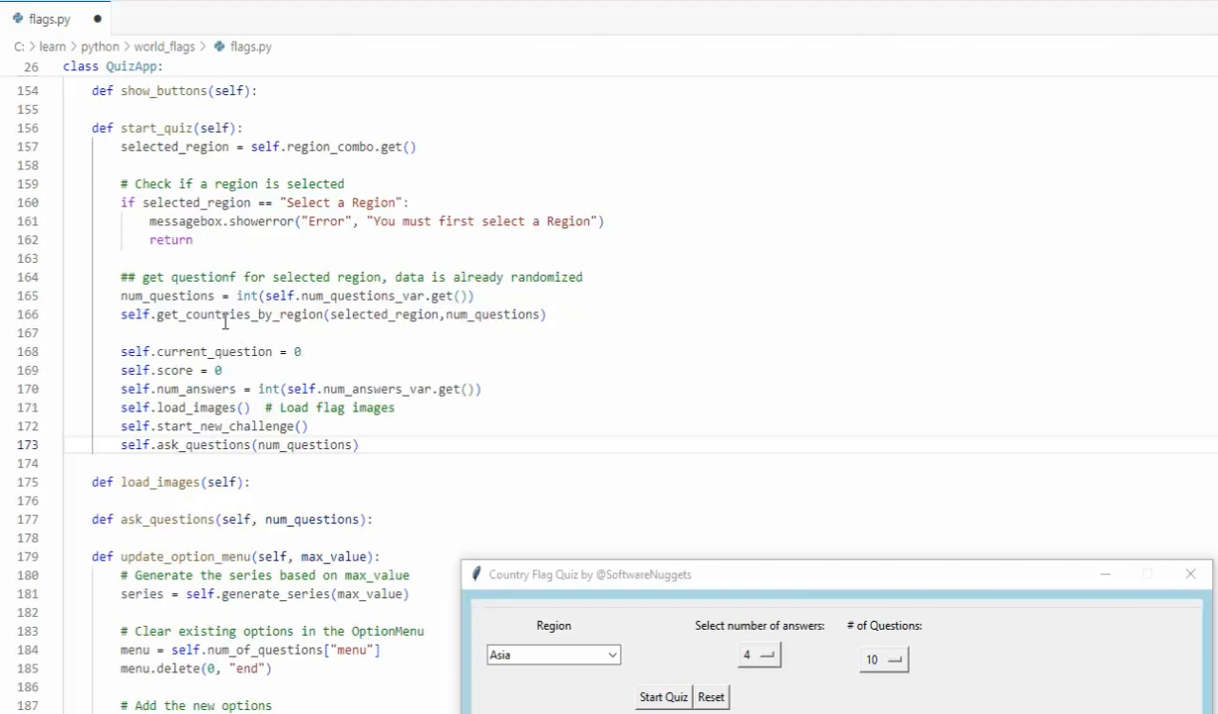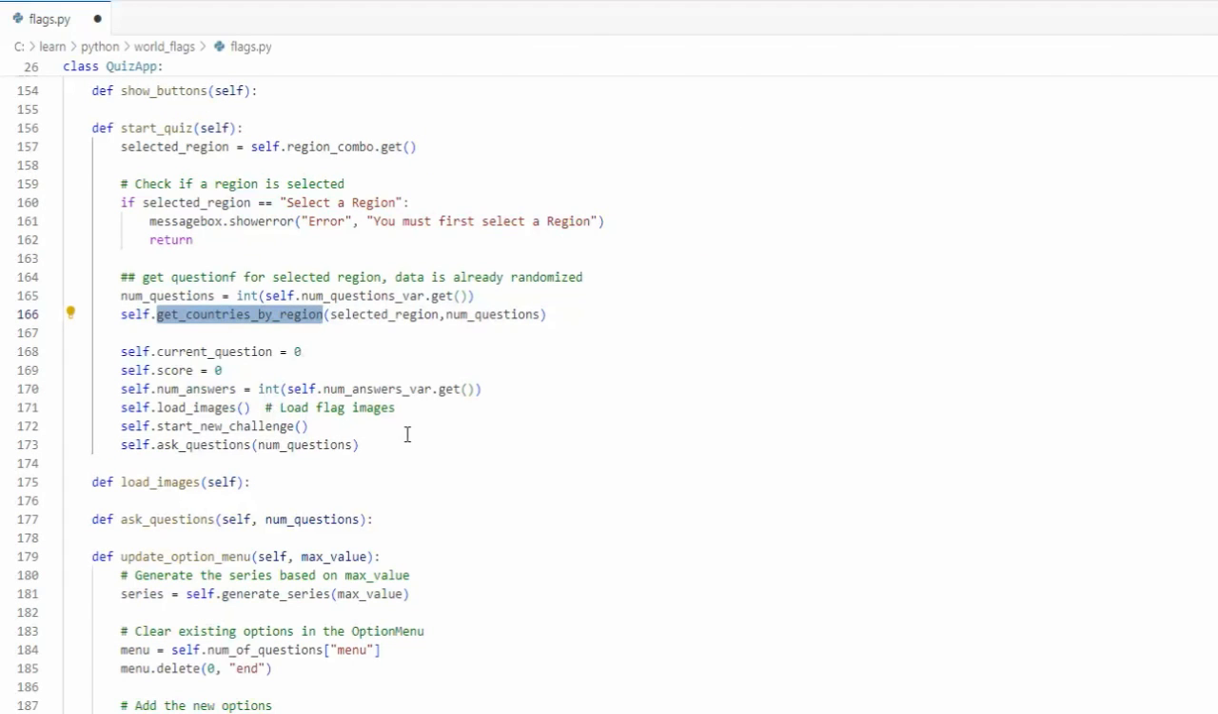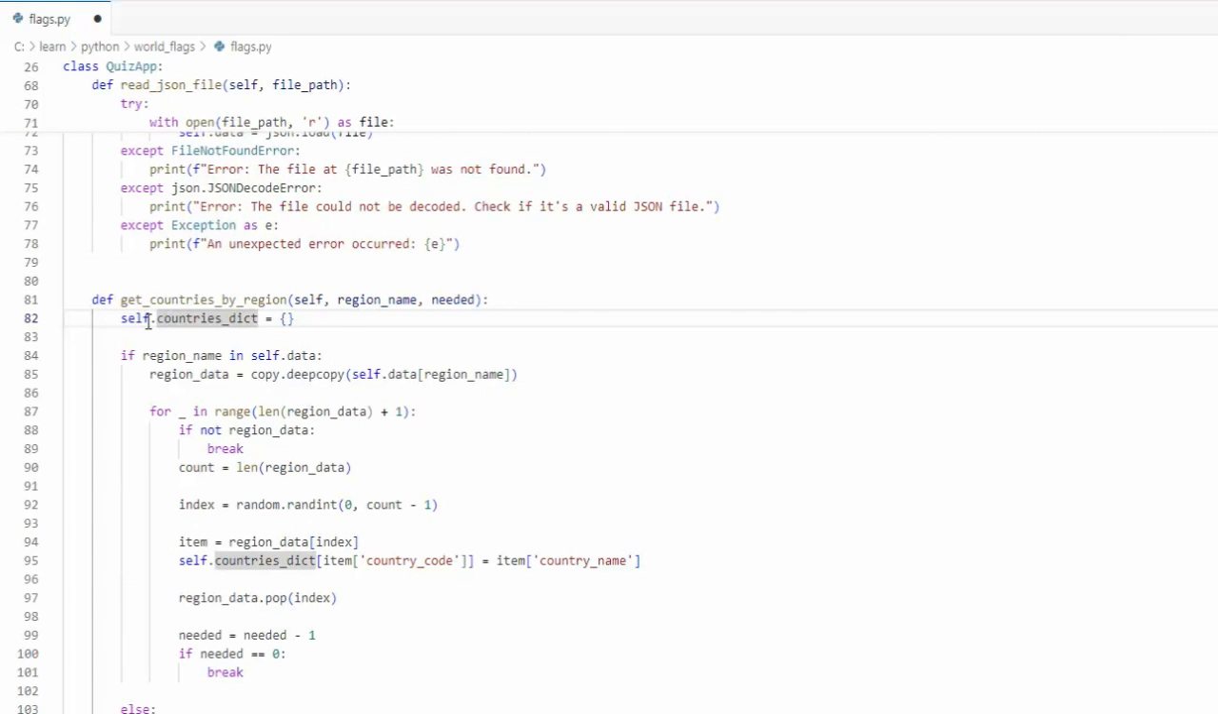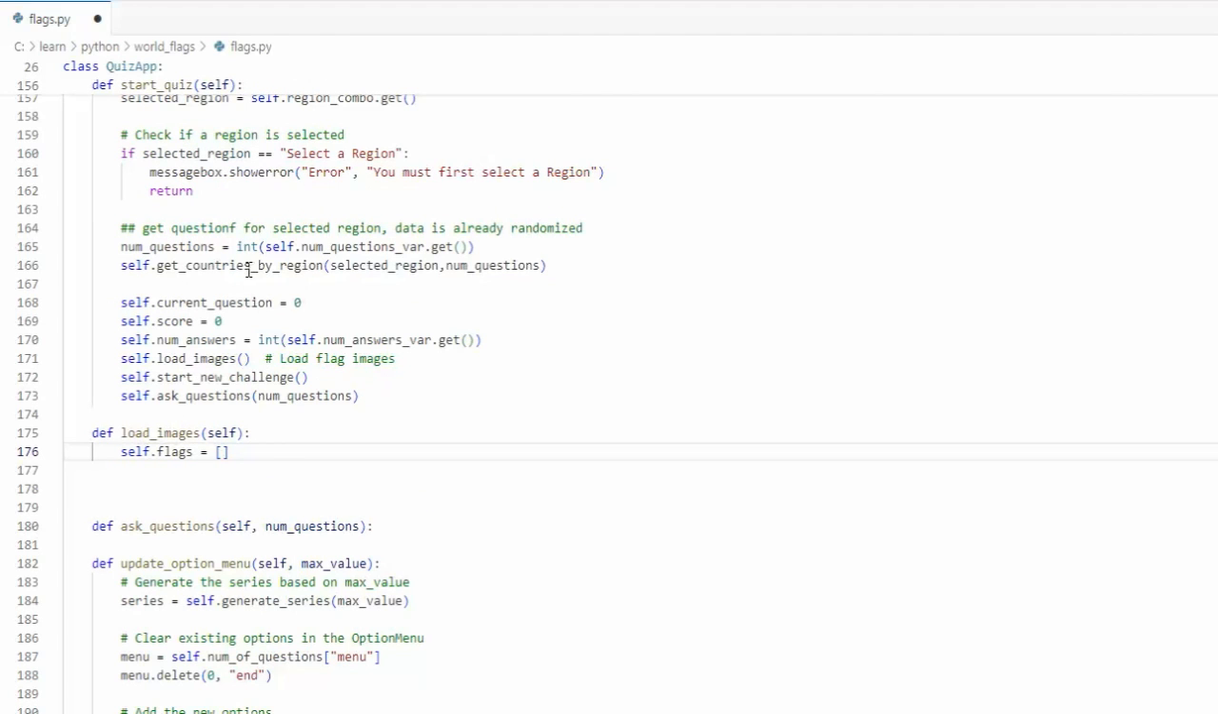Now load_images. Let's take a look at that. Do you remember when we did get_countries? Right away what we did was we said self.countries_dic equals empty, and then we looped over there and we built this. So that's a dictionary, key value. So we went and got the countries for that region, and now we're on load_images. So we're going to begin with self.flags equals a list, and we're going to initialize it to empty. Now what we're going to do is go get all the file names, and we're going to be using the OS function listdir.